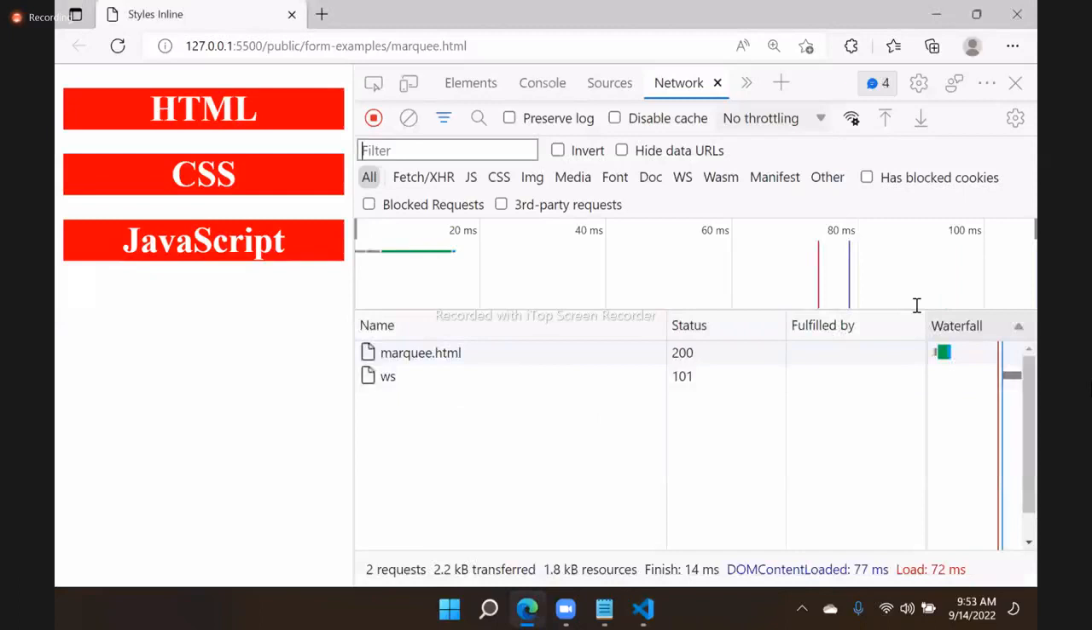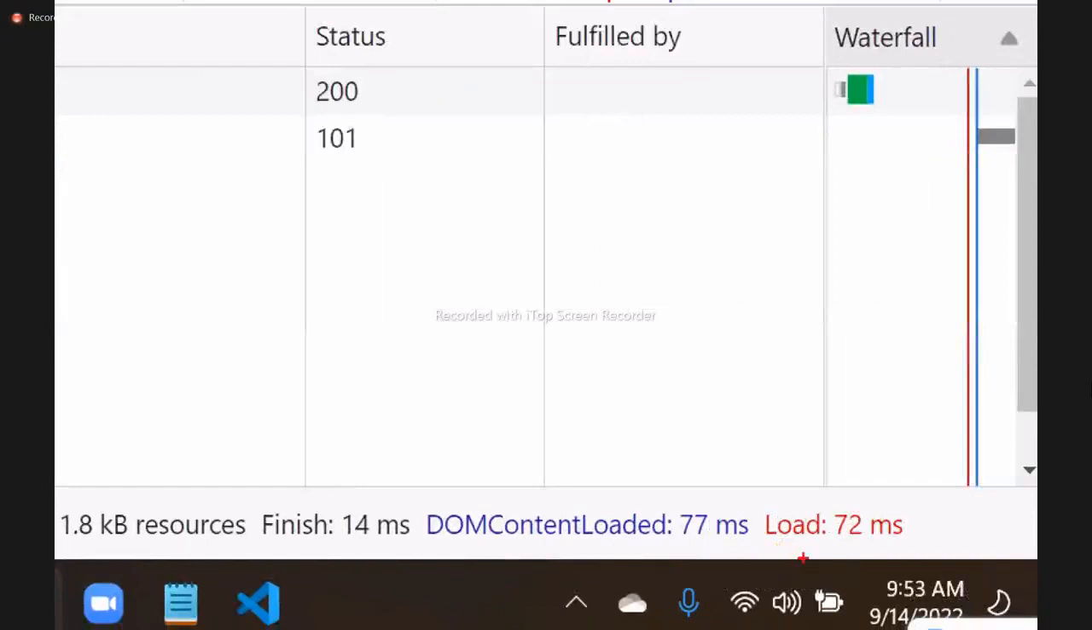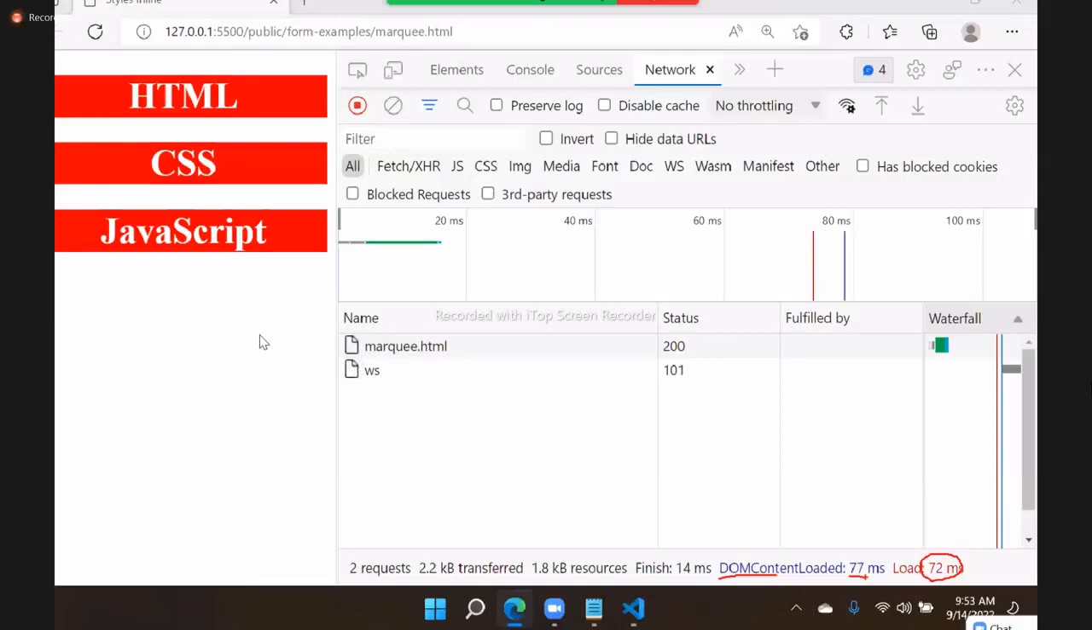And observe carefully here. The page loaded, and you see how much time it has taken. How much time has it taken to load? 72 milliseconds. 72 milliseconds is taken to load, and it has taken DOM 77 to finish because styles need to apply and all these things. It will take some time. Okay, 72 and 77.